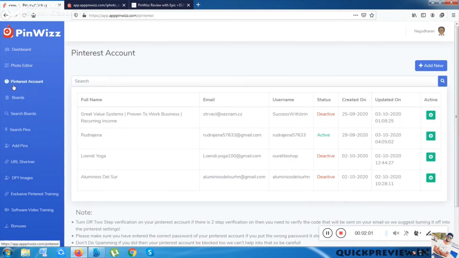This is a very important option in the software. Let me show you in this section. You have to connect your Pinterest account, the ID from which you want to get the statistics. Your pins should be public. You have to put that ID here, or connect the ID here. From here you can connect your Pinterest IDs.